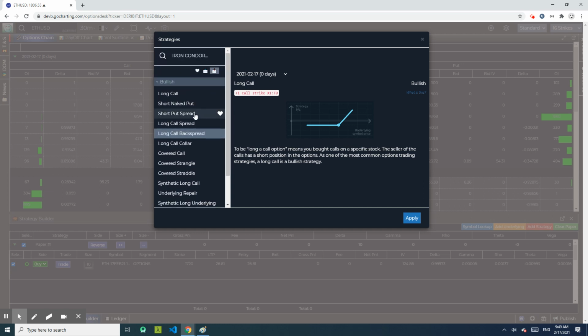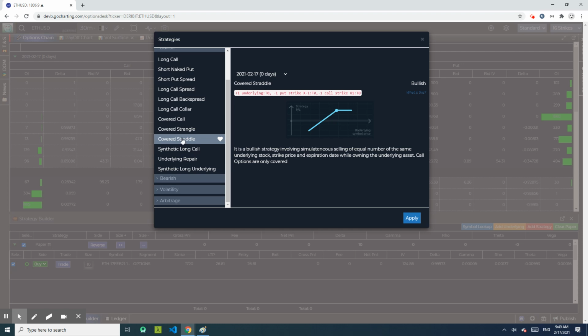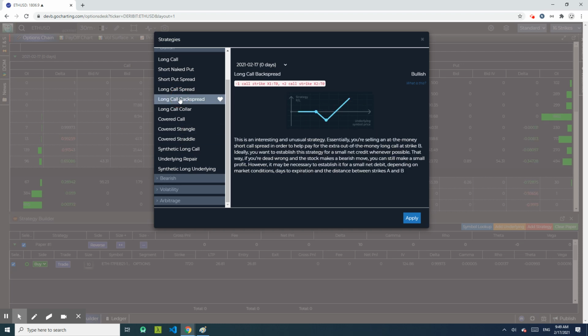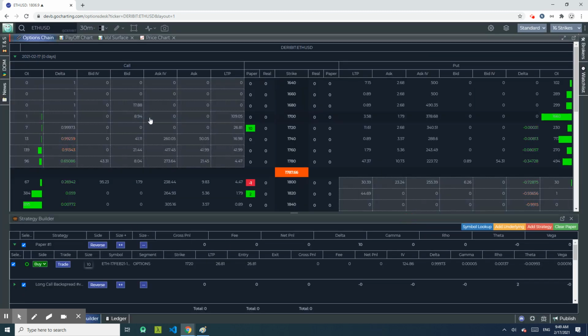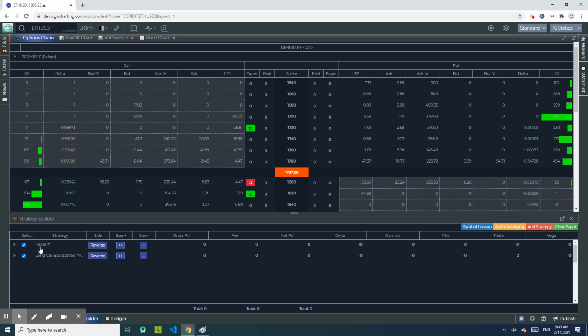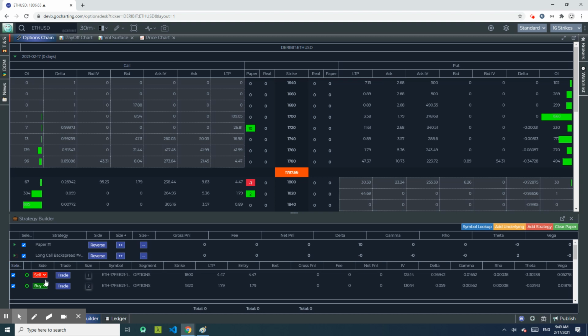For example, I can go, I don't know, long call back spread, right? I can go for it here and I apply it. It will directly add the necessary contracts from the option chain directly to your strategy wizard. So here you can see there is a sell of this contract, and then there is a buy of 2 units on this contract, and you can see it here. For example, paper is your first strategy which you added. Now you added another strategy called long call back spread, and if you open it, you can see your long call, the legs, as you may want to call it, right?